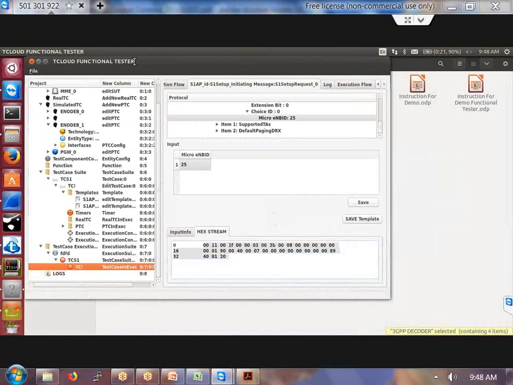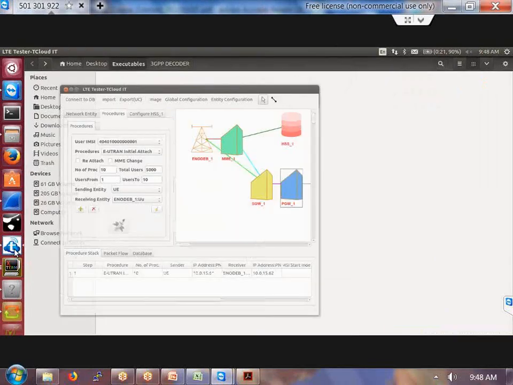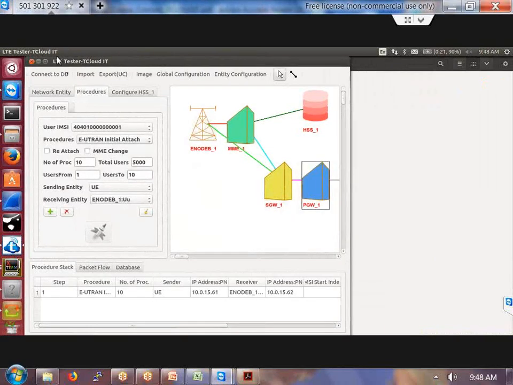See, that is the T-Cloud functional tester. This is the LTE tester, T-Cloud IT. That is developed by us. These tools are. Even HSS is developed by us. All the protocol stack, everything is developed by us. Complete stacks we have developed for making these tools work.